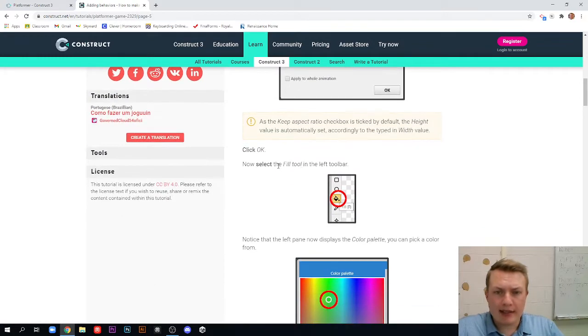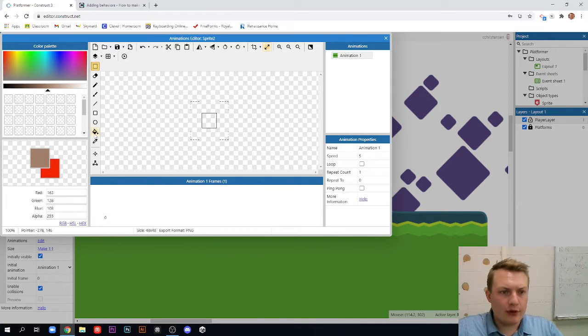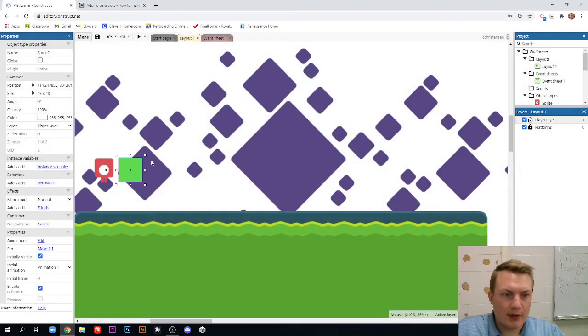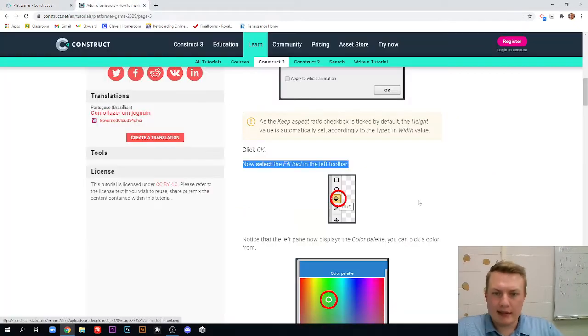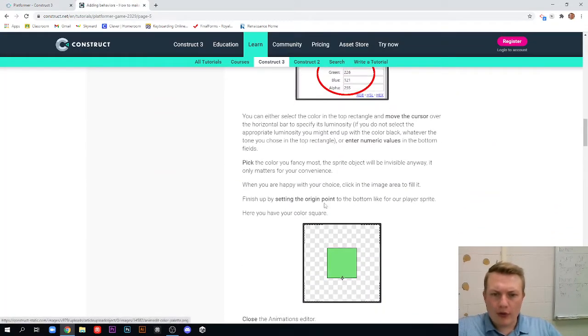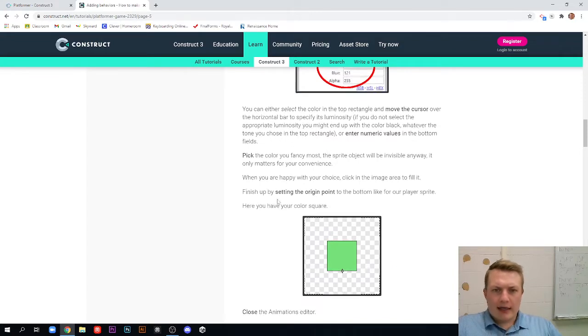And then we want to select the fill tool in the left toolbar. So we've got our fill tool right here, and this will basically fill in anything here with whatever color we want. And you want to pick a color that's easy to see, that stands out from your background. And one that I think I can do here is just this very bright green. So I can just click right there, and I can click the X. We don't have to mess with any animations. And there it is. You can see this green box is basically the same size as my player character. Cool. We picked the green. We did that. All right.